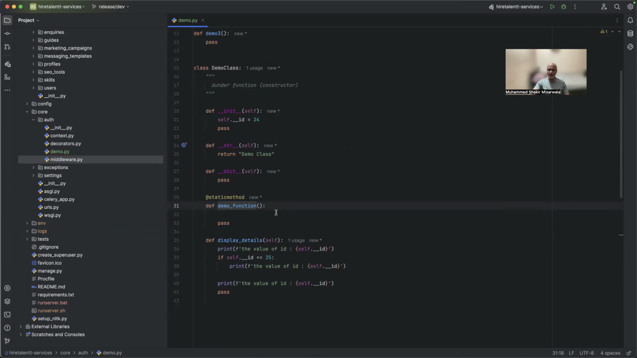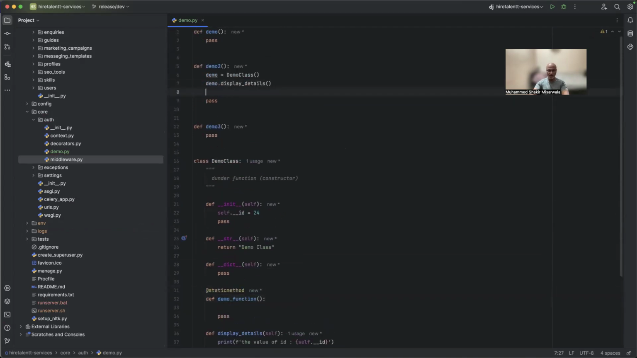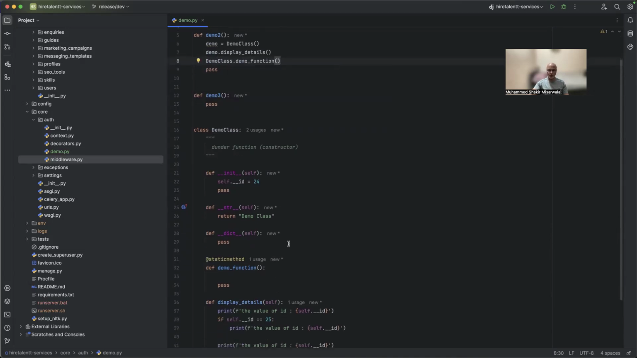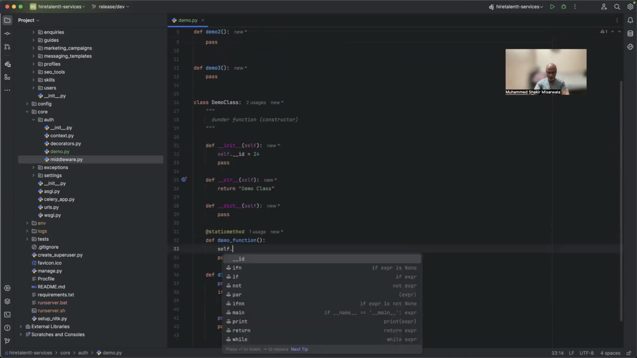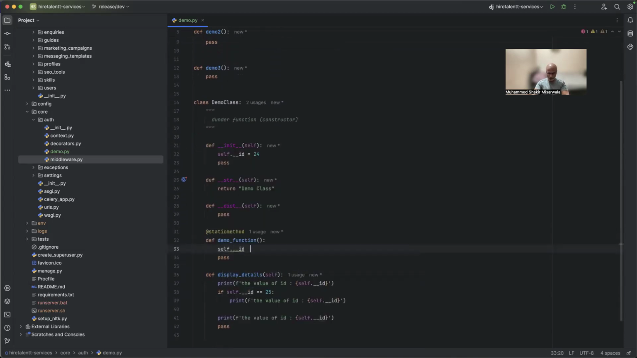So if I use this decorator, what does that mean? I can just simply say demo class dot demo function. If I want to use an instance variable, suppose say underscore ID, so I'll say self dot underscore ID is equal to 24. See, it's giving me an error. Why is it giving me an error?